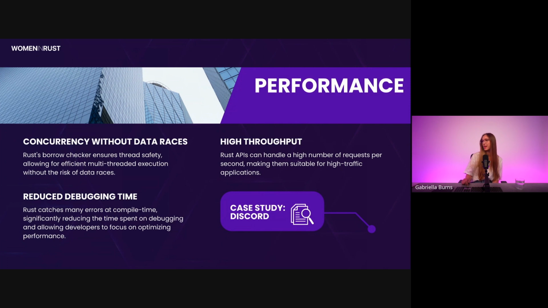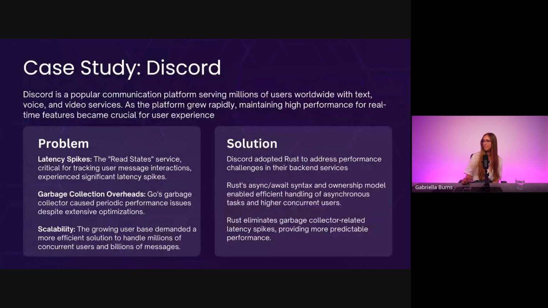Okay, let's move on to the case study of Discord. So in case you don't know what Discord is, it's a popular communication platform that serves millions of users worldwide with a variety of communication services. And the platform grew rapidly, so maintaining performance for real-time features became crucial for user experience.